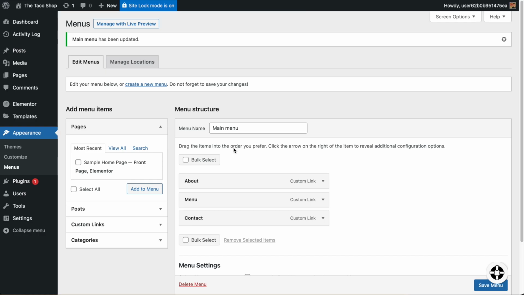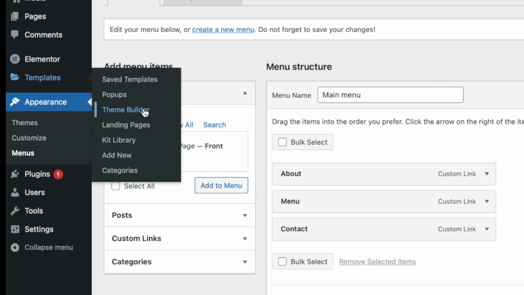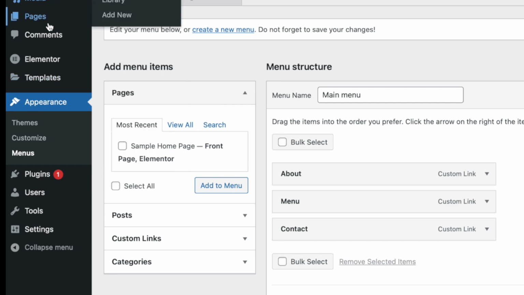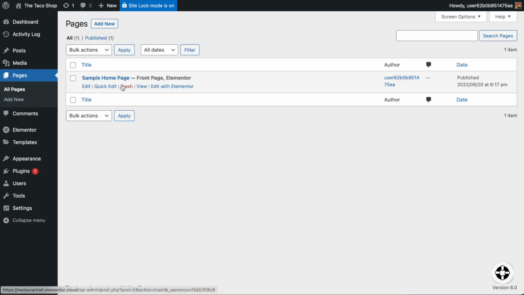So now when we go back again to editing our header, we can go here to Elementor, go to templates, theme builder, but let's just go back to our home page because I like going to it from there. I feel like it just keeps things simple and easy. So go back to all pages, go back to edit with Elementor.